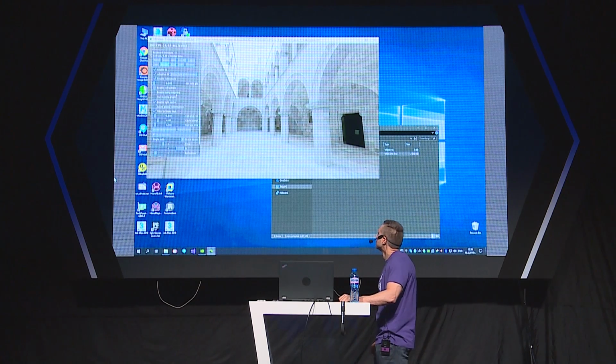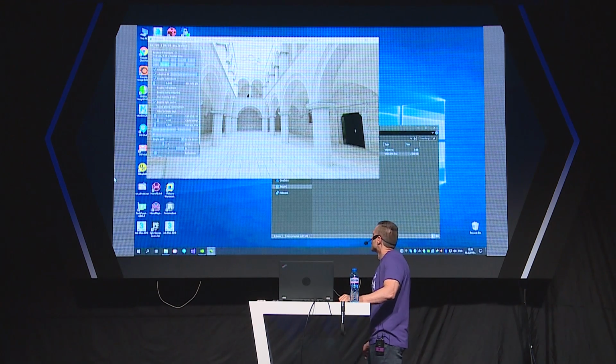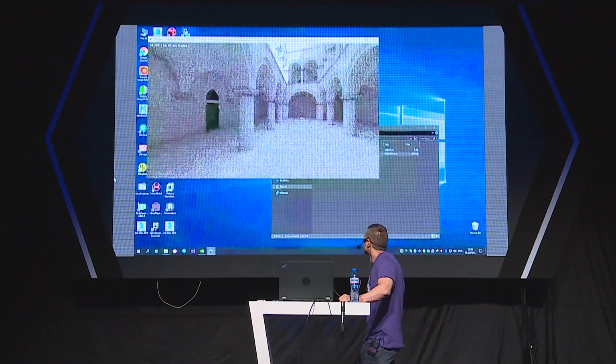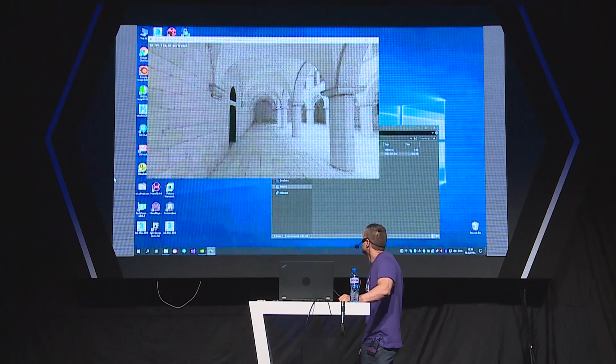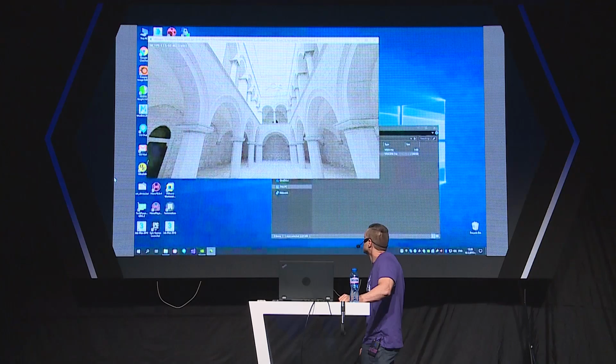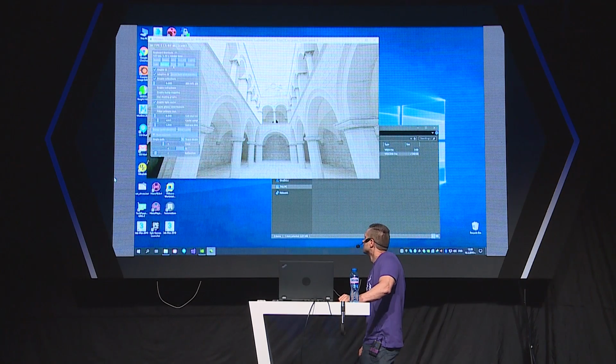So this is using brute force for the primary bounces. And then getting the denoiser back on.